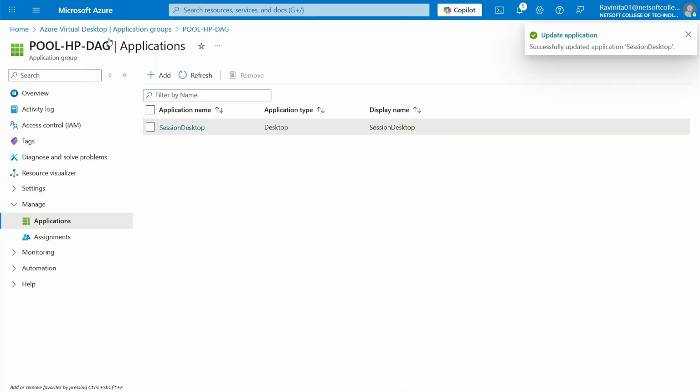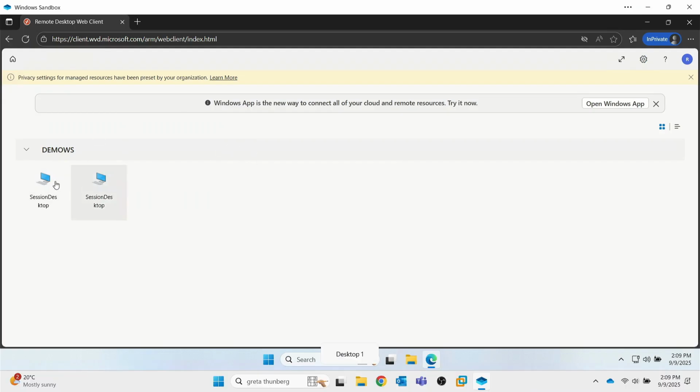Save it. Now you will not see the change immediately. You may have to refresh your page. And here you go, personal VM, pool VM. Now we need to connect with it. Now, if your machine, not these two machines, your actual client's computer is also Entra ID joined, then you can just double click on it and use it.